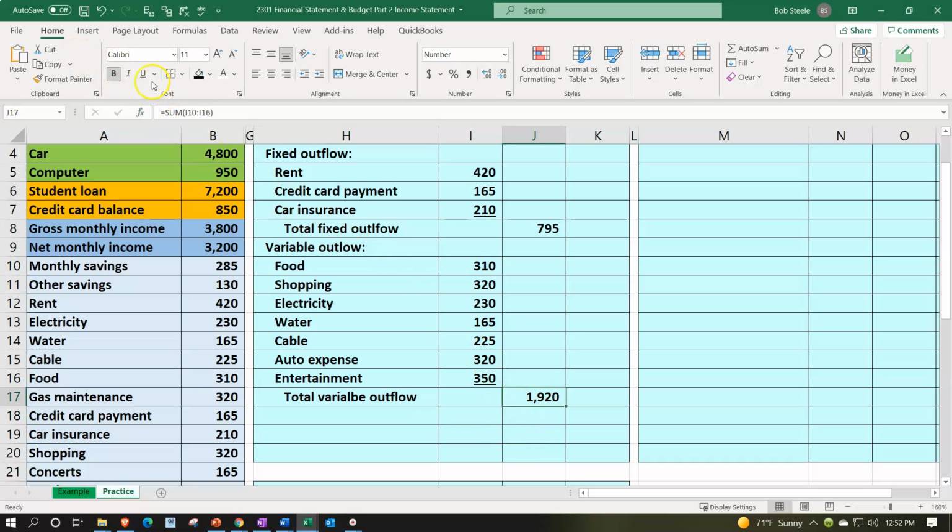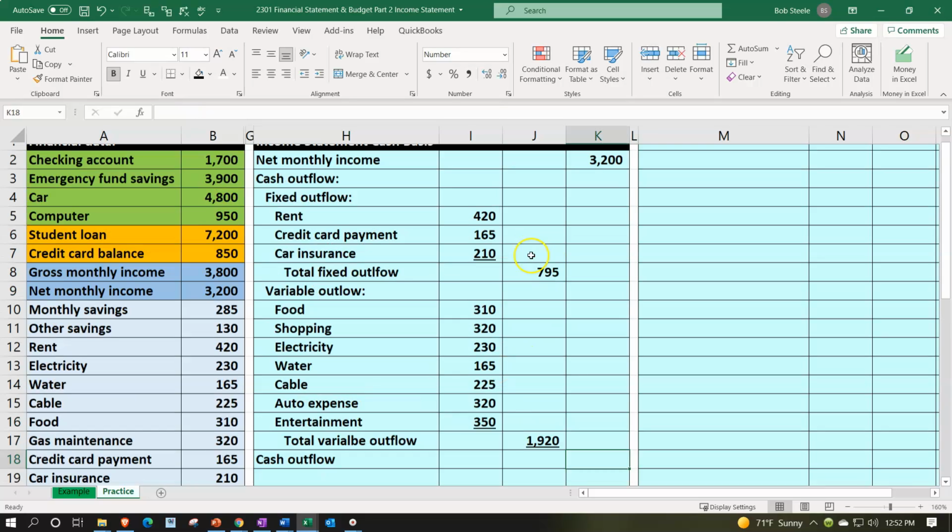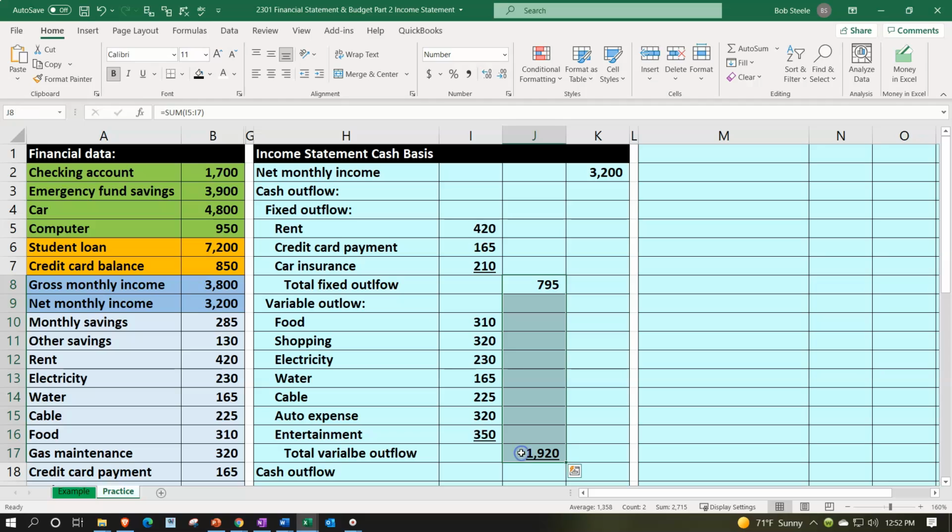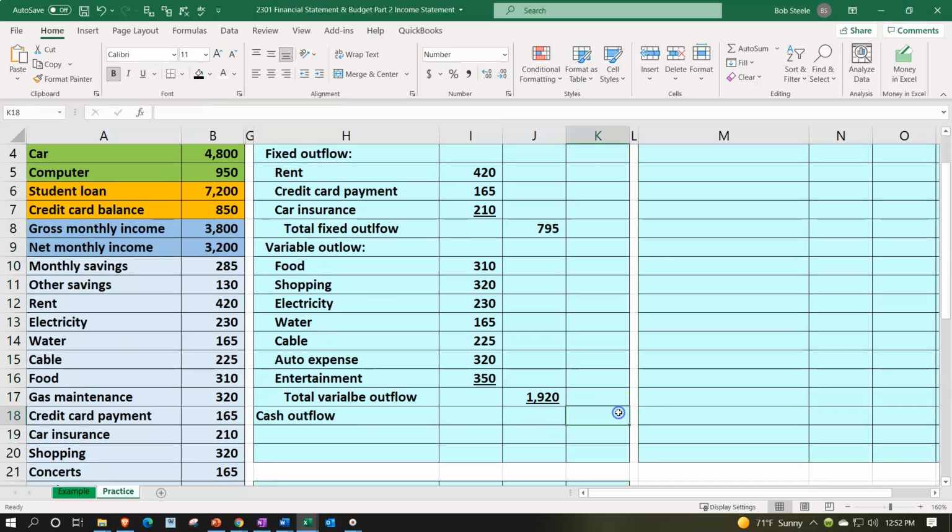So home tab, font group, and underline, and then this is going to be basically our cash outflow, and I'm going to put this in the outer column here. And so now I'm going to sum up these 2 items. We have our 2 kinds of outflows. We have the fixed ones, which we don't have much control over. We expect them to be the same each month, and our variable ones, which at least we have more control over, and that's where our decision making can come into play a little bit more clearly. So we'll sum these up.